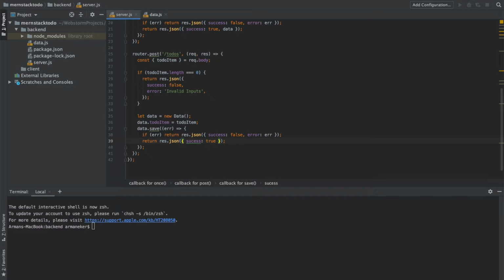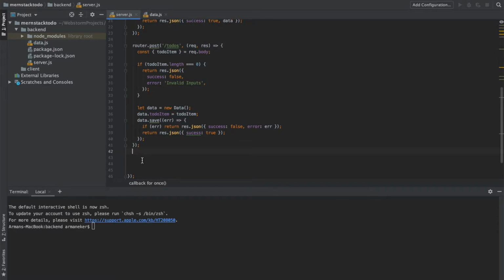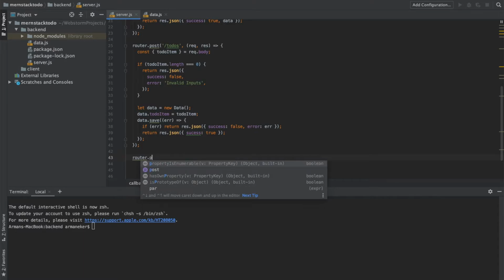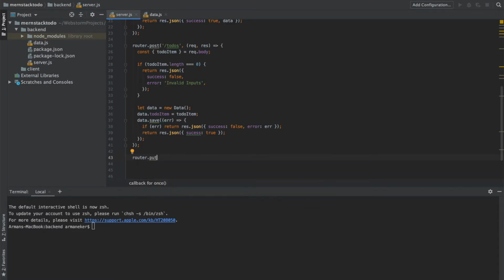Okay, so far so good. Now it's time to create another router. Let's use the put method type. Why are we using put? Because we want to update an existing item. Now, to update an existing item, what I need is the ID of the item so I can update it.